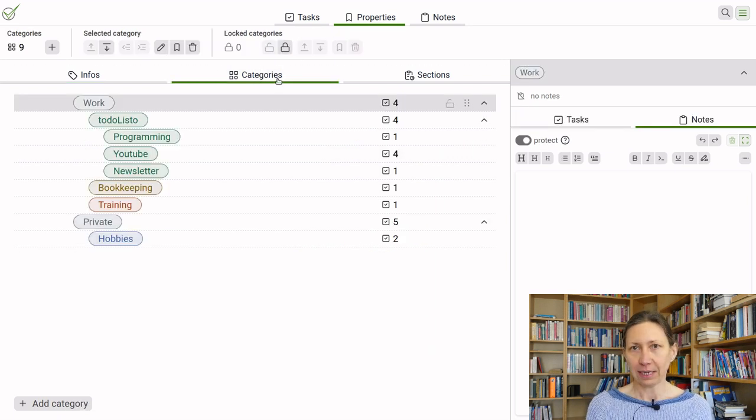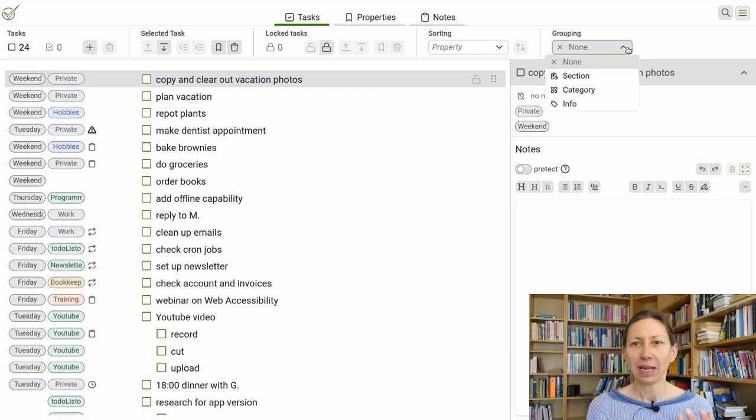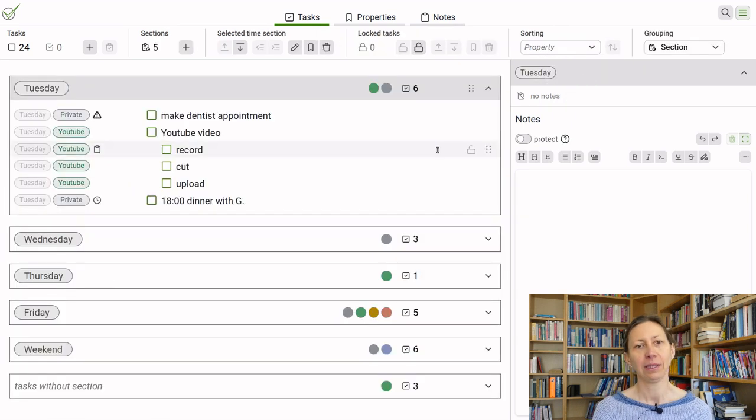So when we have those dimensions attached to our tasks, we can use them to look at the tasks from those dimensions. And the best thing to do is to group them. So we have this grouping option here, and let's maybe group by sections. That means by time. So I see what I want to do on each day.